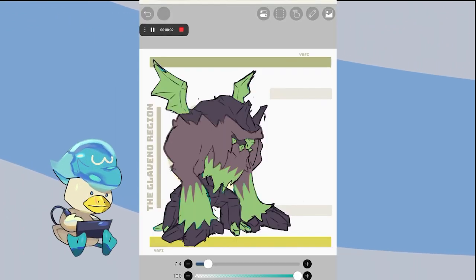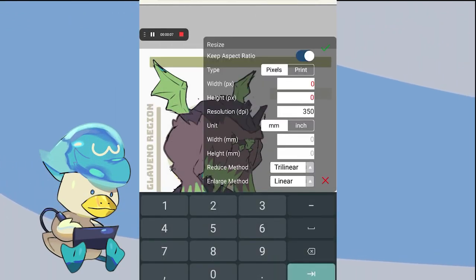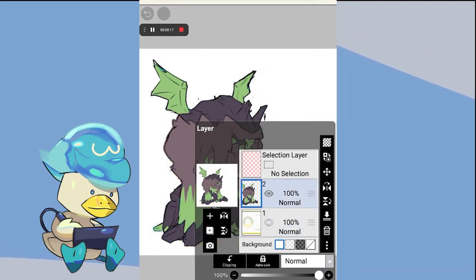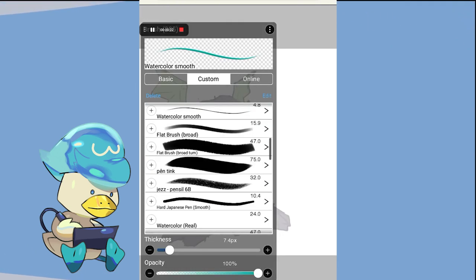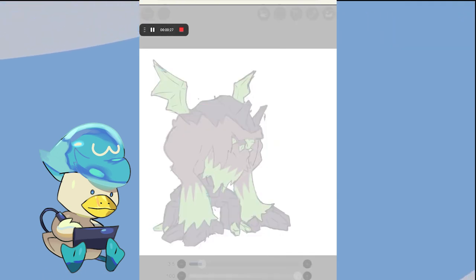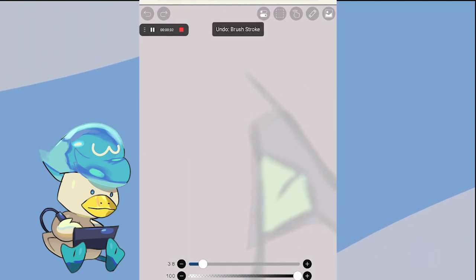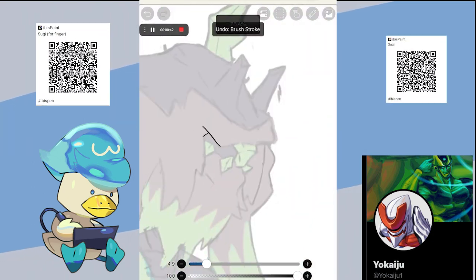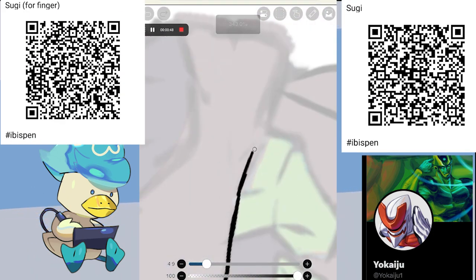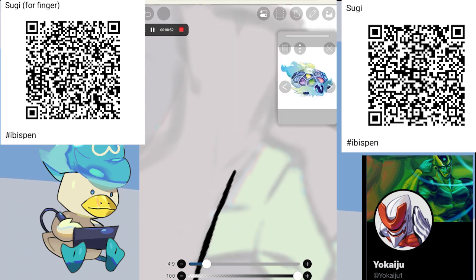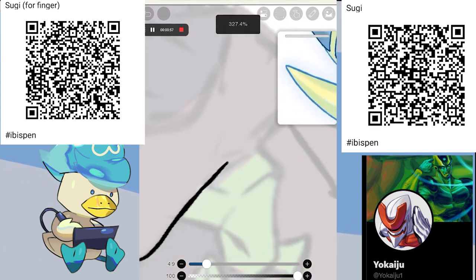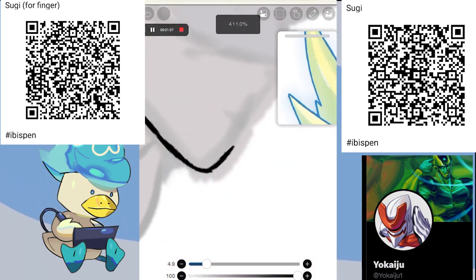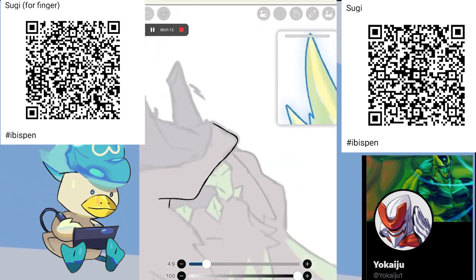At first, I changed the canvas size to 2500 by 2500 pixels. So here's a sketch of the final stage, which I will start doing the line art for. For the line art, I used this brush that my friend Yokaiju sent me. There's two variations of this. The original, made by Yokaiju, which was meant for using with a stylus, and an adjusted one I made for people who draw with their fingers, like me. The one on the right is for stylus users and the one on the left is for finger users.